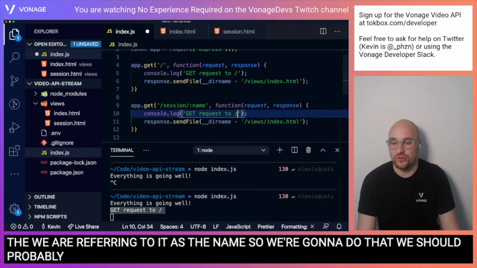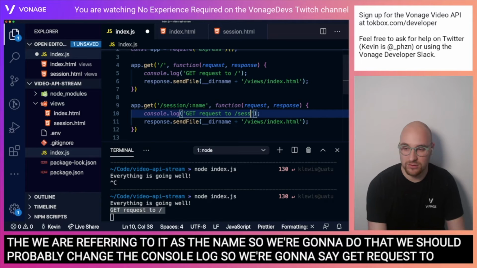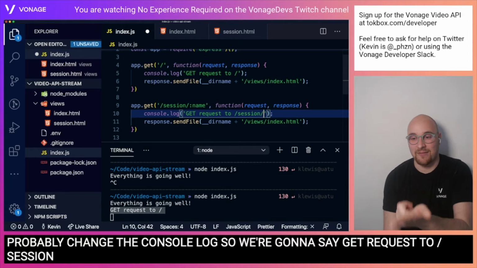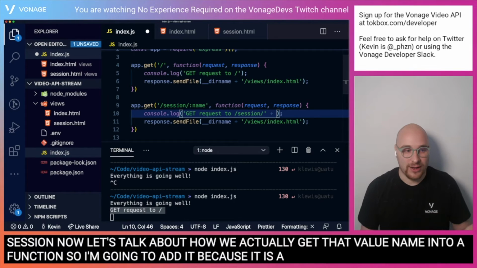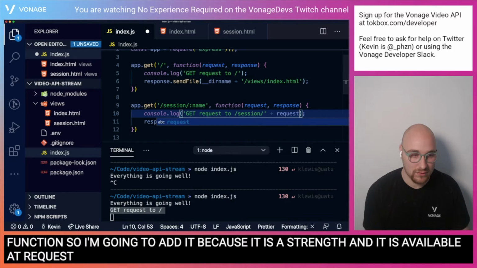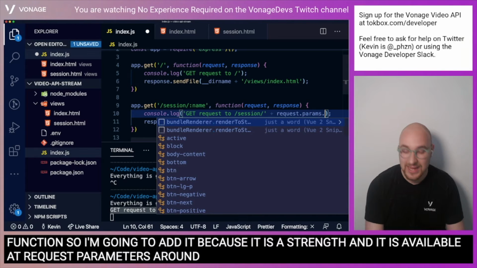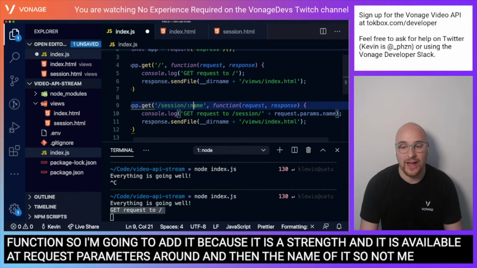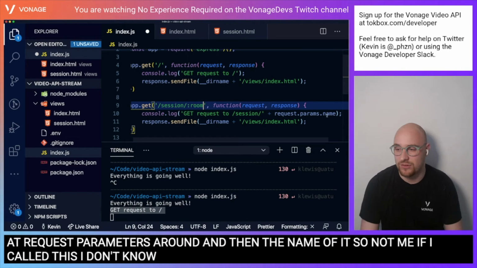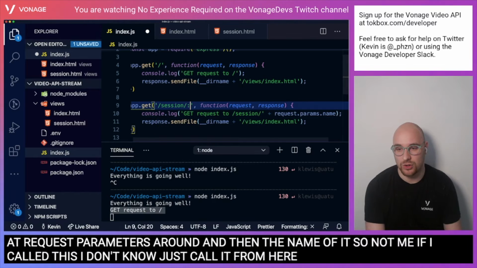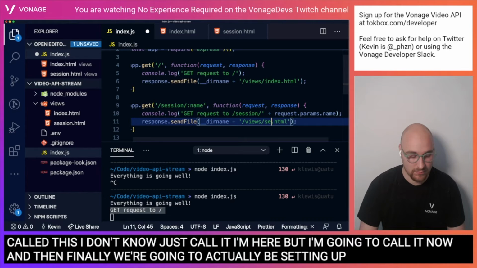We should probably change the console.log. So we're going to say get request to /session/. Now let's talk about how we actually get that value name into our function. So I'm going to add it because it is a string, and it is available at request.params, or parameters, dot, and then the name of it. So dot name. If I called this dot room, that'd be fine too. We would just call it room here, but I'm going to call it name. And then finally, we're going to actually be serving up the session page.